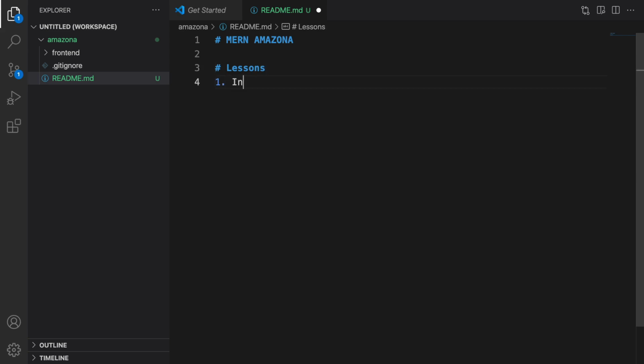The first lesson is introduction. Second one is install tools. The third one is create React app. And this lesson is create Git repository. By having this README file, we can show the steps that we need to follow in each lesson.